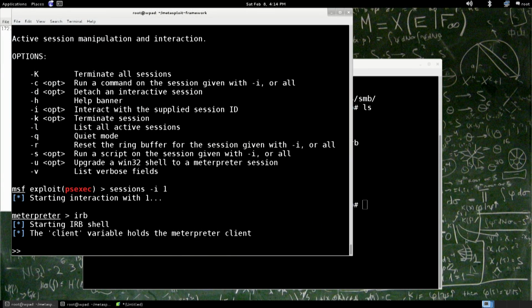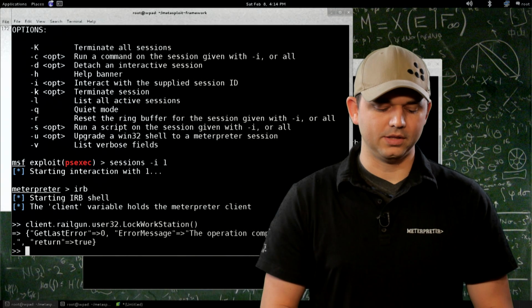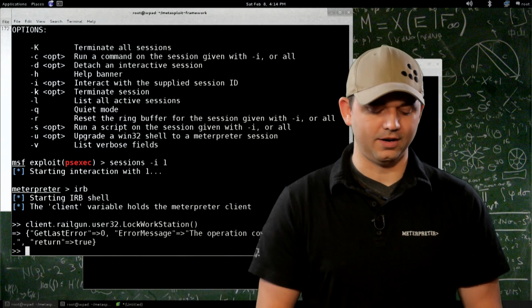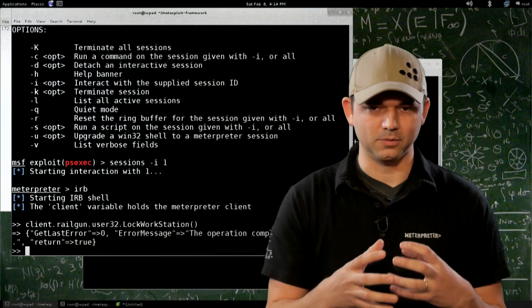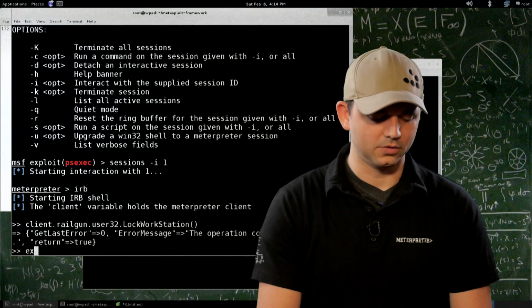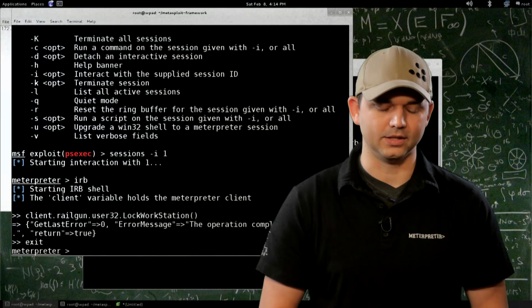So let's do a quick one, client dot, and that's specifying the client, dot railgun, and we'll be talking about what railgun is, dot user32, that's the DLL that we're going to be talking to. I think it's lock workstation. If we were on that system, what we actually did right there is lock that workstation. So it went to its login screen. So that's cool stuff that we can do with Railgun, and we'll talk about that later.